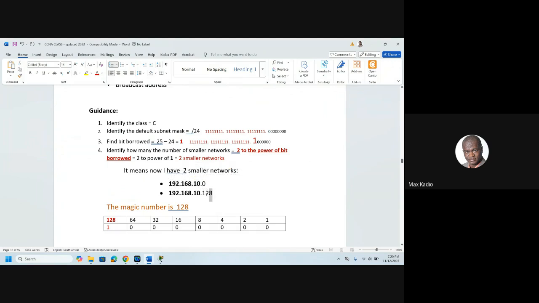So 128 is called the magic number. It means when I check where the borrowed bits are, I check the last one from left to right. This is the last one. If it was 1 1 like that, my magic number, going left to right, would be 64. So we'll do that next time.